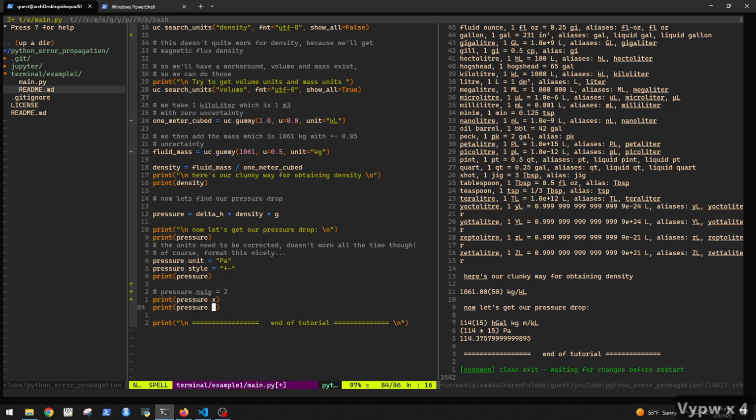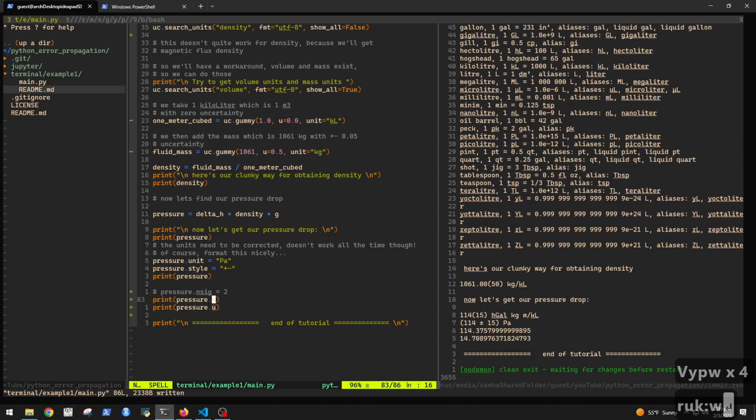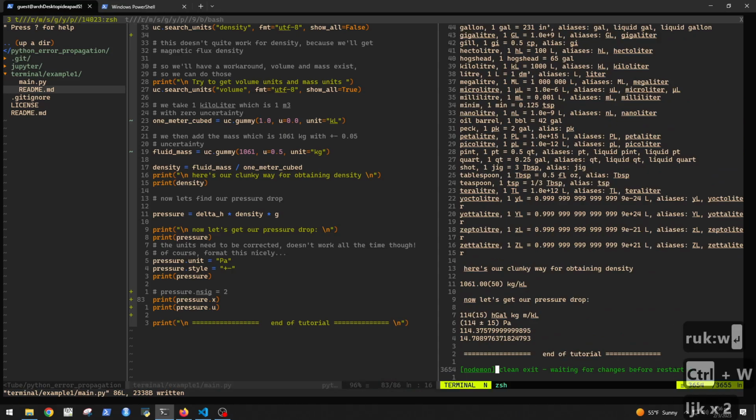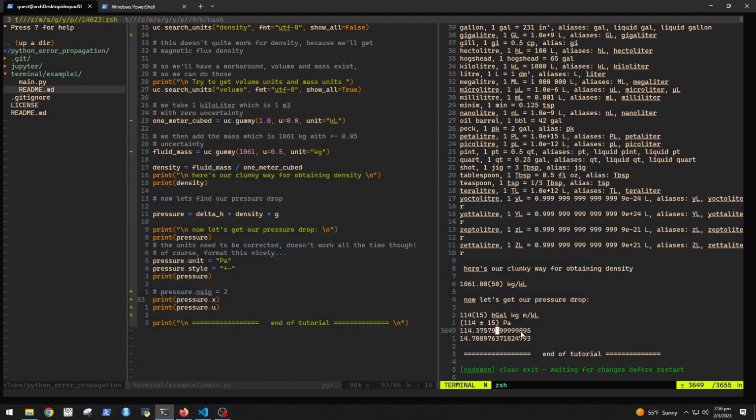We can print pressure.u. Pressure.u is over here, and all significant figures are again printed out. So we can just take these values out and do our rounding manually. We can see that these are raw float values that we can push into any other Python function we want to use.